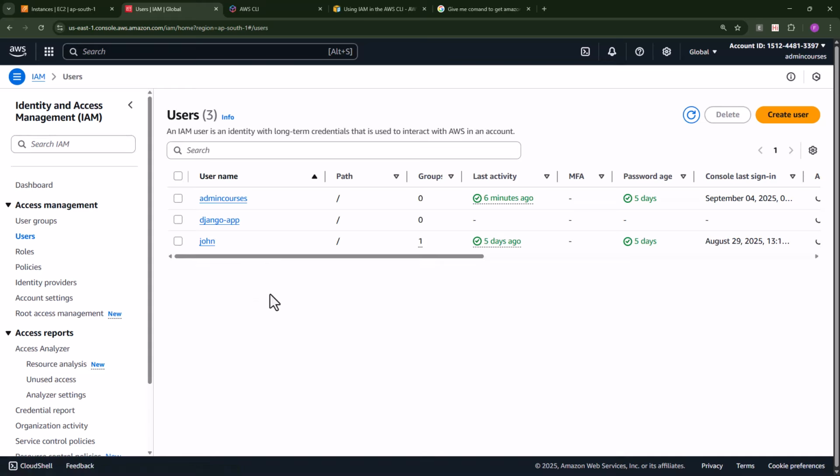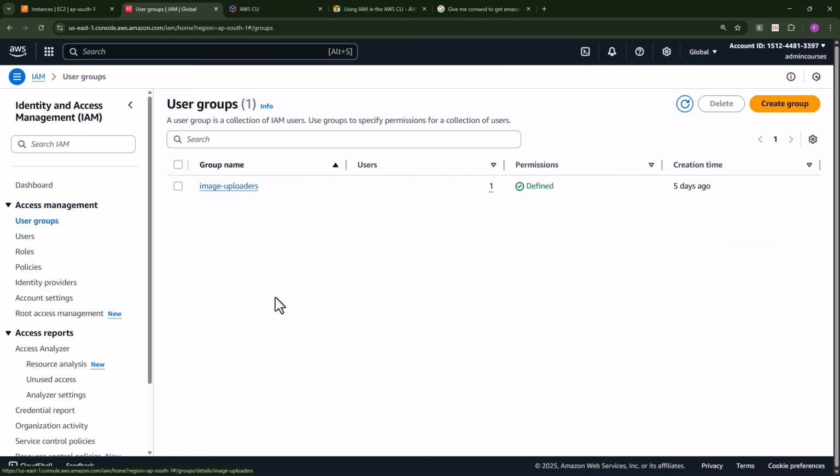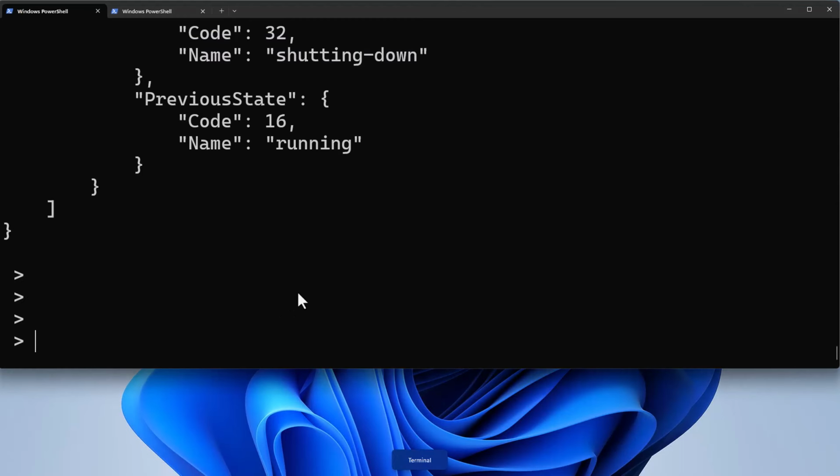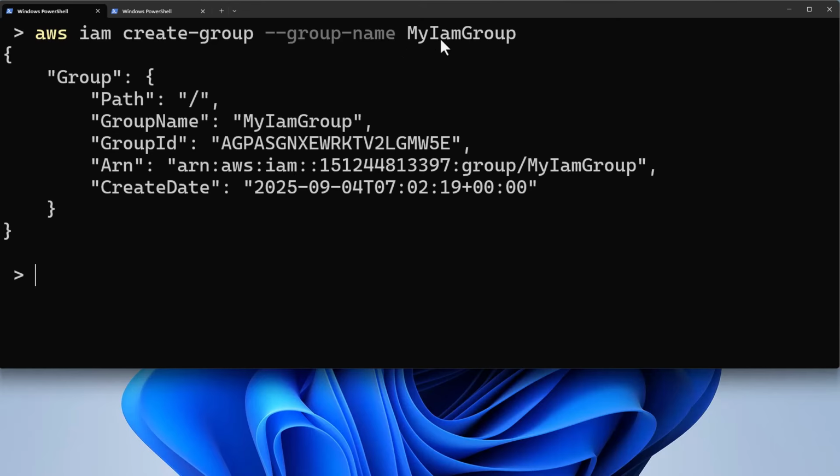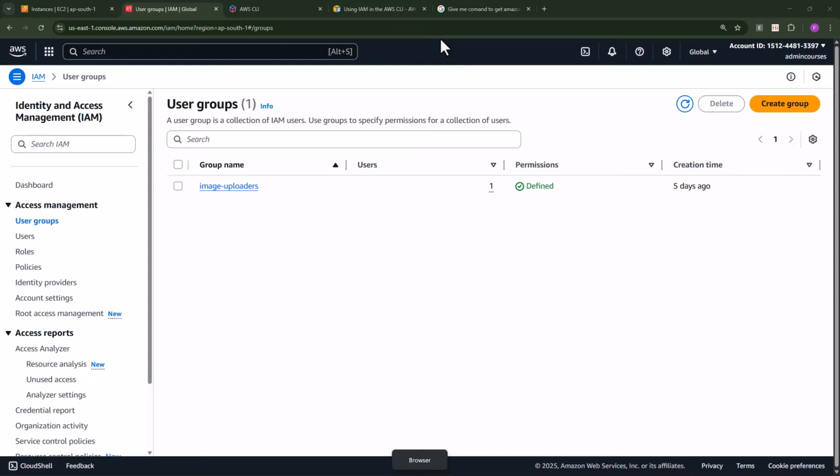Right. So I have these few users over here, and you can see I have user groups over here, like image uploaders. What I can do is paste a command which I copied. I'll create a group called my IAM group. Let us see if this gets created. You can see this is the data that gets printed along with the group ID. If you refresh, you'll see my IAM group over here.